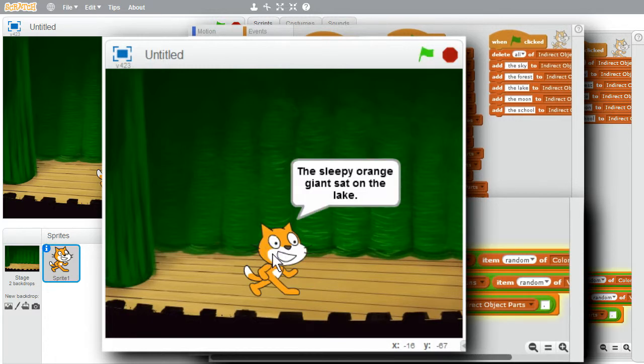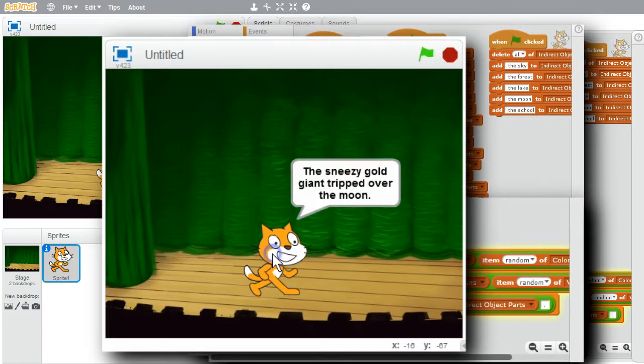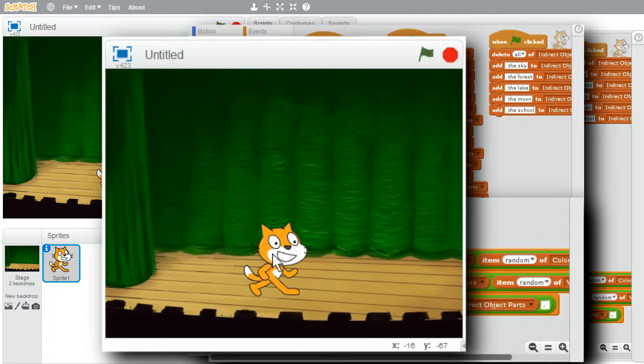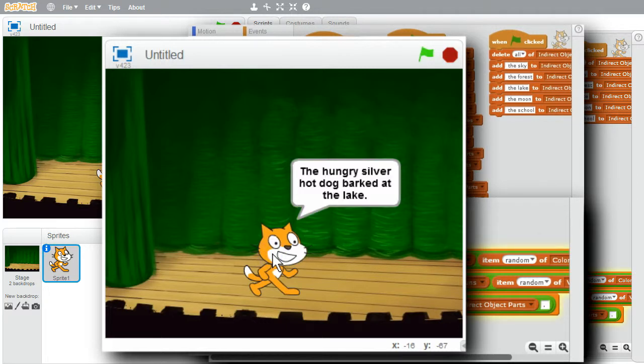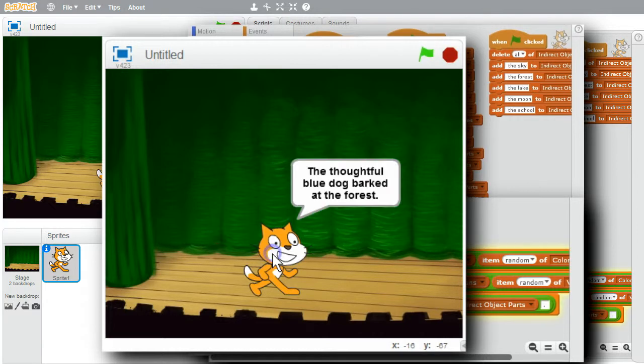The sleepy orange giant sat on the lake. I guess the lake was frozen, and quite frozen. The sneezy gold giant tripped over the moon. That is quite a feat. Sorry about that one. The hungry silver hot dog barked at the lake, and the thoughtful blue dog barked at the forest.